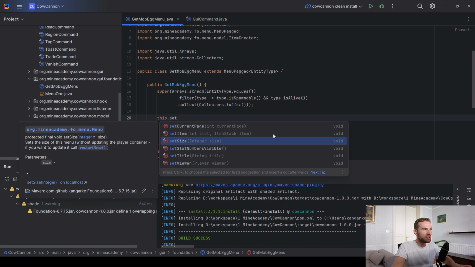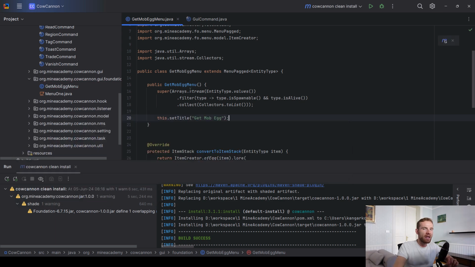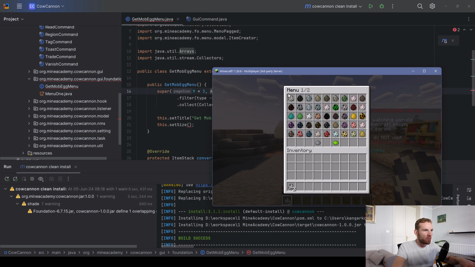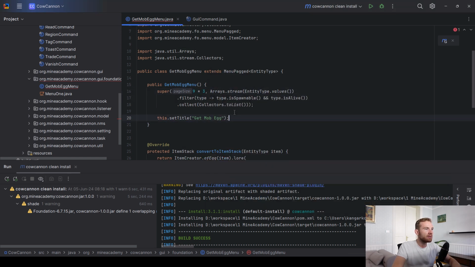So you can of course use the set title, and then you can even set the size of the menu, although it is more safe to set it right here if you want to only render the menu with 3 rows plus these 2, then you just type in 9 times 3.